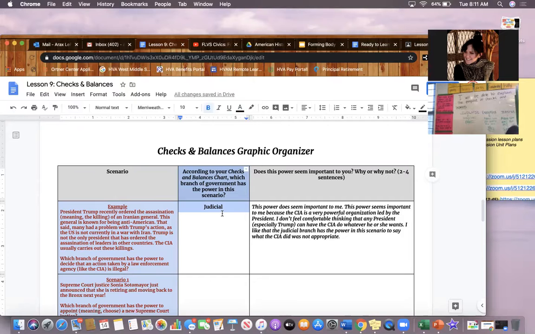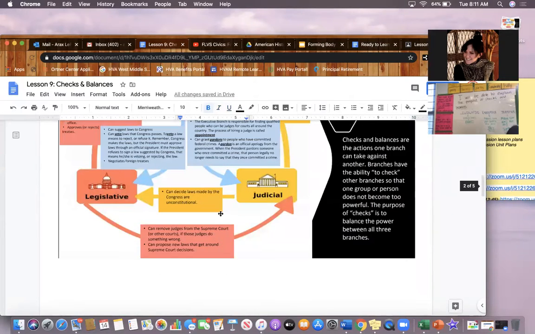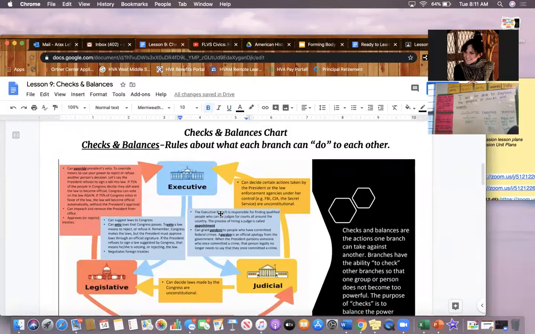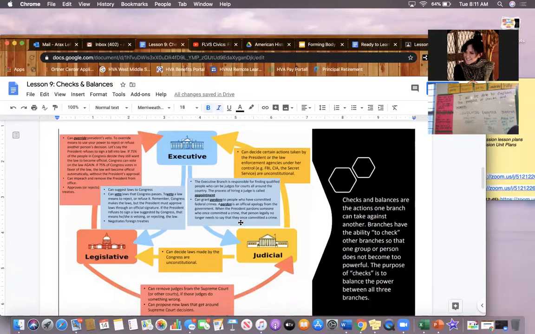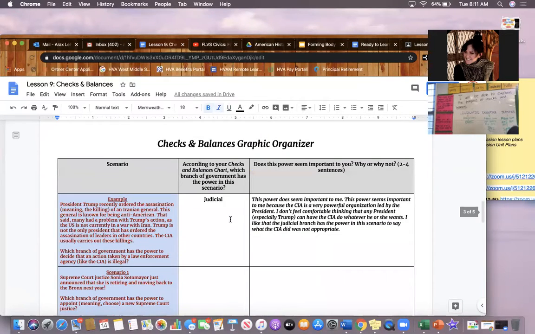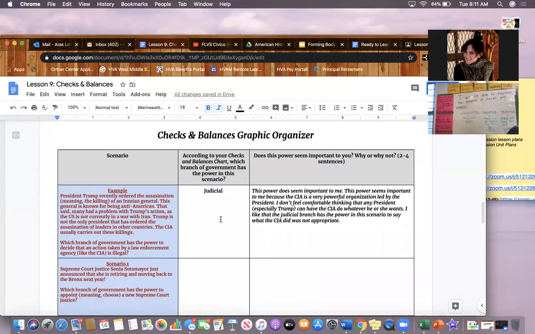You will not be able to answer this question unless you use your checks and balances chart. You have to find out what rule within your checks and balances chart relates to this scenario. You've got to figure out which branch had the power in each scenario.